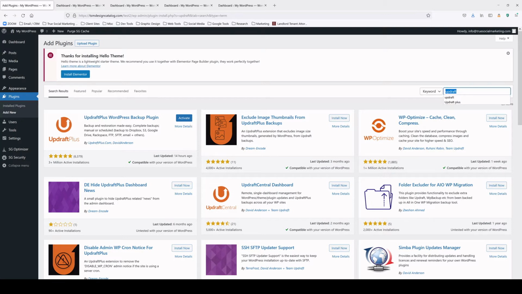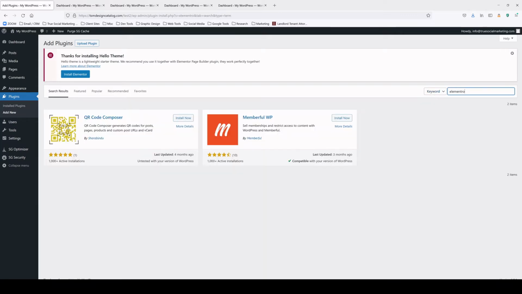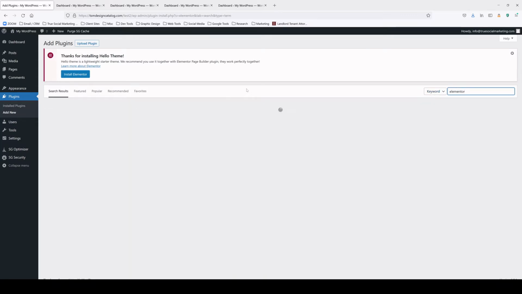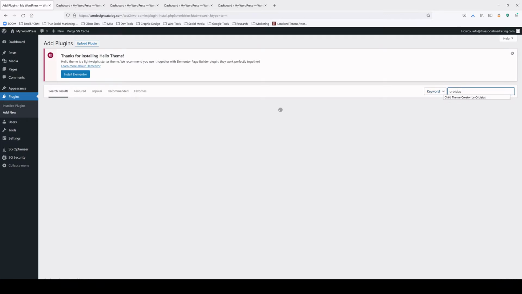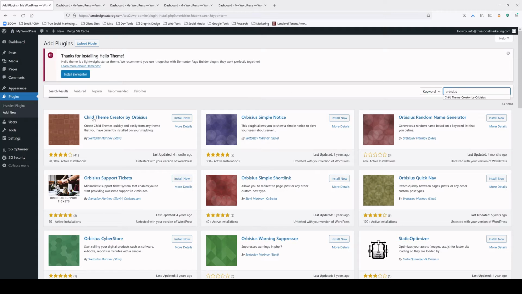Next one you'll want to install is the Elementor Page Builder. Alright, so you see Elementor Website Builder, so click Install on that one. Next thing you'll want is a child theme builder. I use Orbisius. So by typing in Orbisius, it'll pop up Child Theme Creator by Orbisius. Click Install. This is also important to the long-term stability of your website.